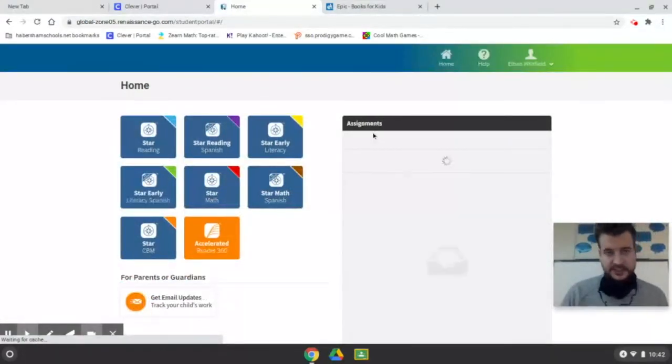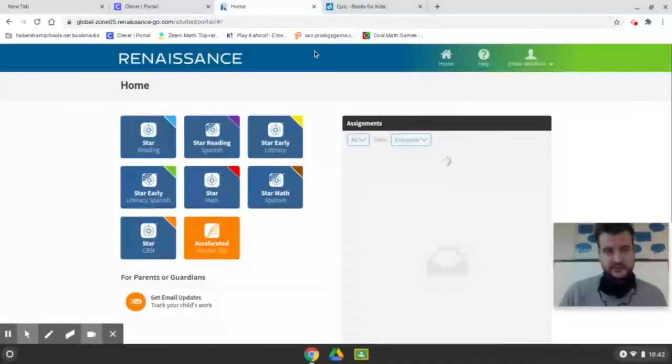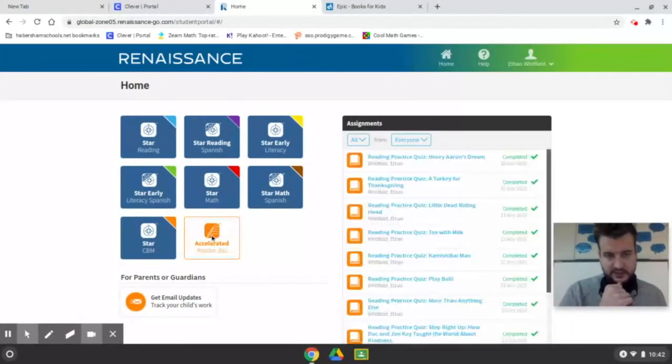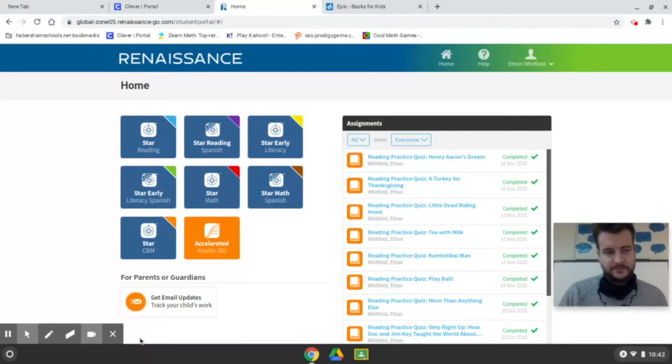Okay, so once they get there, they know Accelerated Reader. They'll click on that. They'll look for the book, and they'll take their quiz on it. All right.